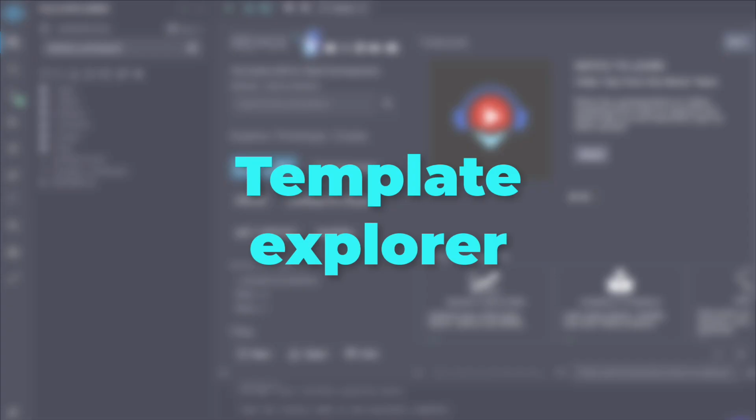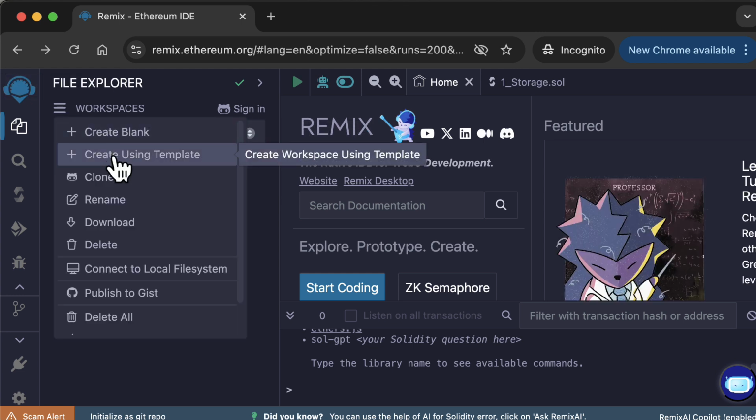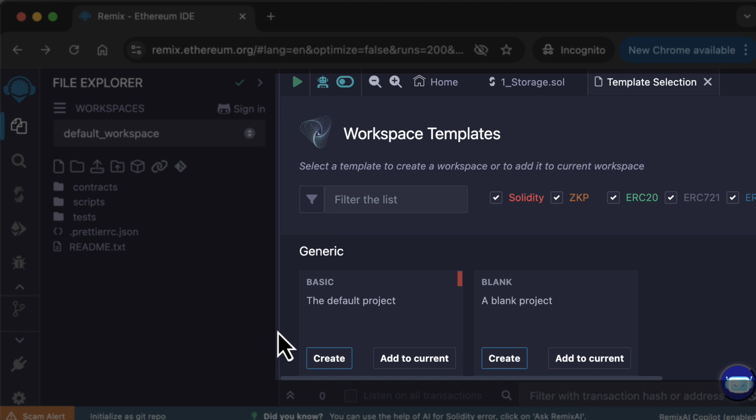Next, I'm going to explain the Template Explorer. A template is a boilerplate to quickly start a new project. You have templates for ERC20, ERC721, and many other use cases. There are even templates that just contain scripts and no smart contracts. To access the Template Explorer, first go to the File Explorer and click the hamburger menu. Then create a workspace, and on the right, you will see the Template Explorer.